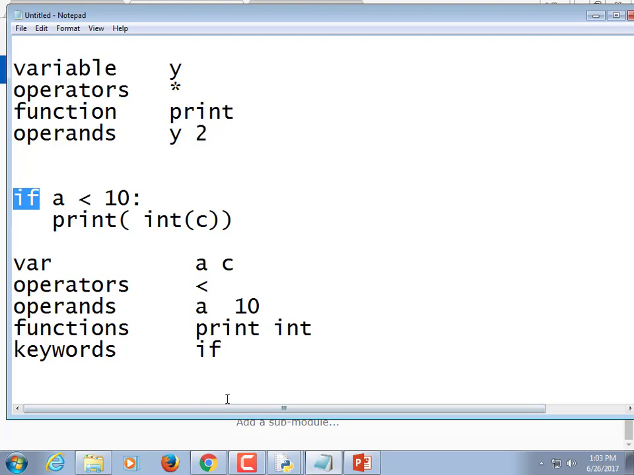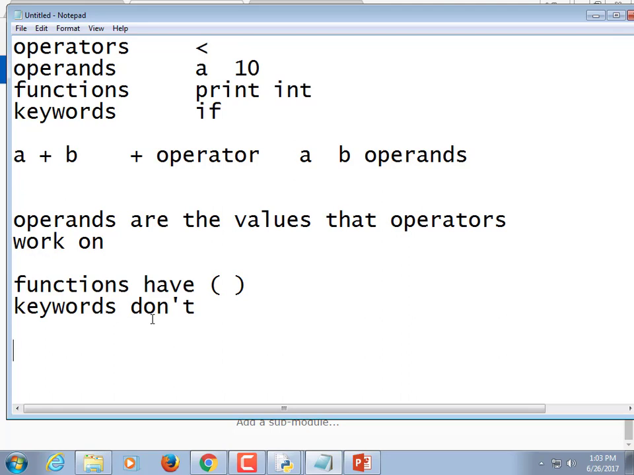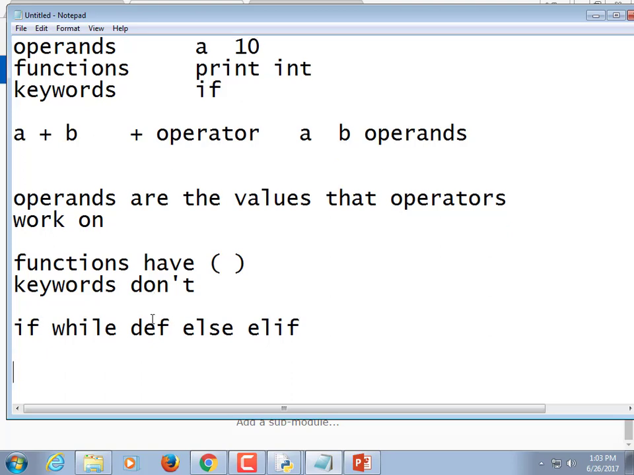So we've seen several keywords at this point. Let's put that. Functions have parentheses. Keywords don't. How many keywords have we seen? Well, I don't know, but let's write some of them. If, while, def, did I hear another one? Else, and then elif. They are the verbs of the language. They actually define the language, and then the functions are blocks of code that are written elsewhere. And we've seen some functions.